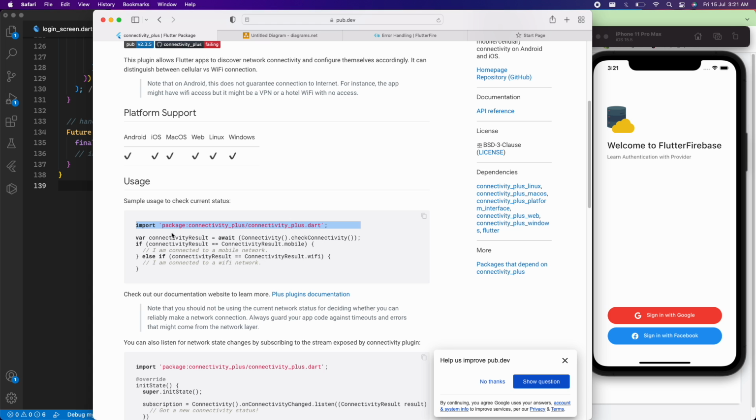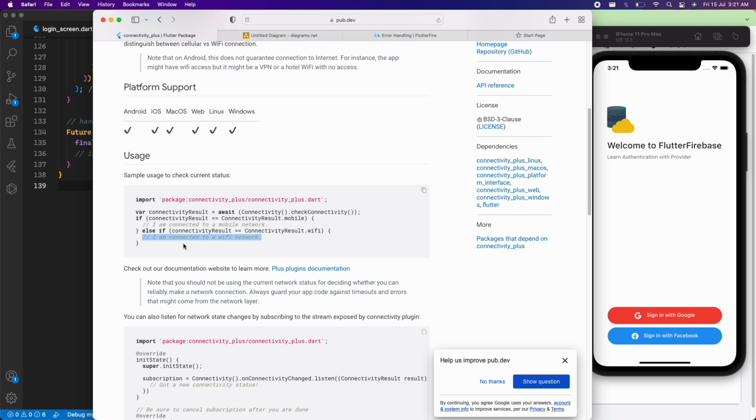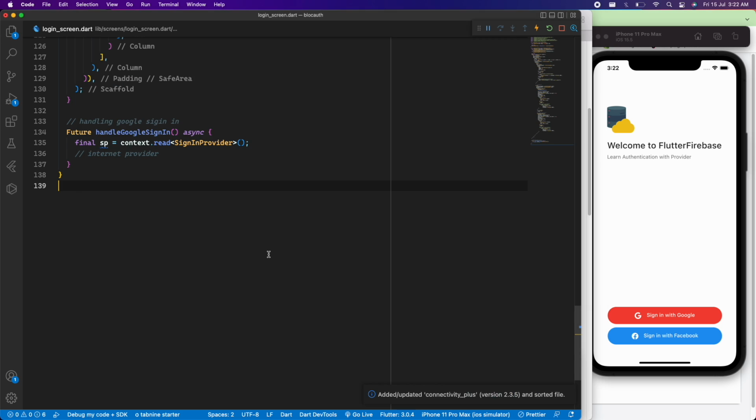So we can just import it, and we can fetch the current connectivity result. If the current connectivity result is mobile, this means we are connected to the mobile network. If the connectivity result is Wi-Fi, then that means we are connected to the Wi-Fi network. All we need to see is whether the connection is established or not.